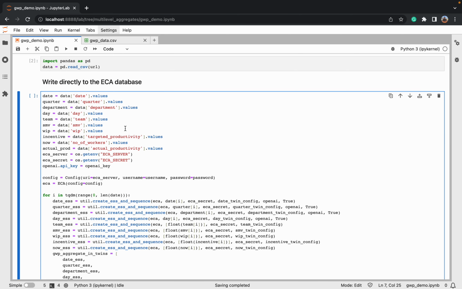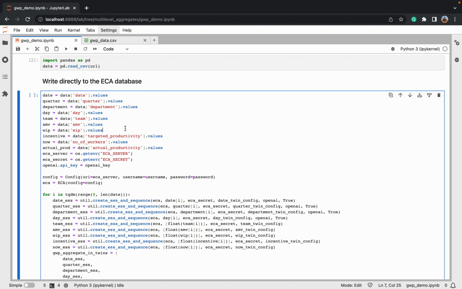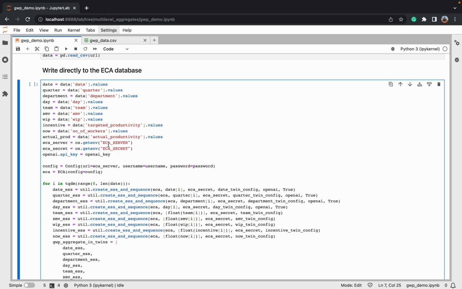So there are two ways you can get data into your ECA instance. Either you stream over a message broker or you can write directly to your ECA database. For this demo, we're just going to write the data directly into the ECA database using the REST API. And check out the demo on Smart IoT to see how we can use a stream over a message broker to sync with our digital twins in real time.